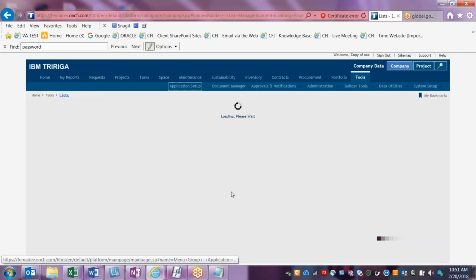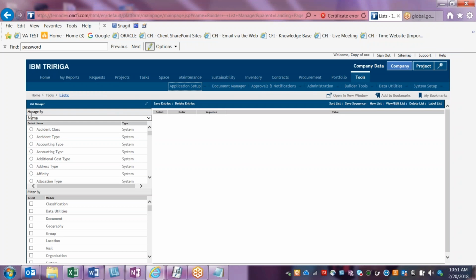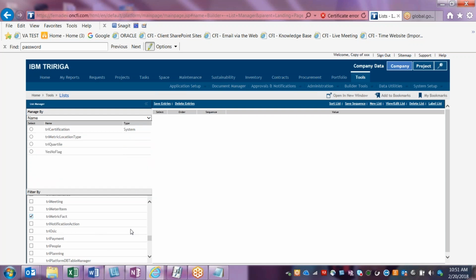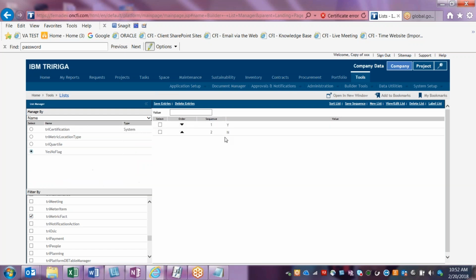When we come back here to lists, these are all my lists in the system. So if I knew which one I was looking for, I could, first by module, it was metric. Metric. I can't find it. Trimetric. And they're not in order, by the way. Okay. Metric fact. And so then it brings up everything in that module, which this was the yes, no flag. So we have 2 values, yes, no. And if I wanted to put something else in here, potentially, come on.